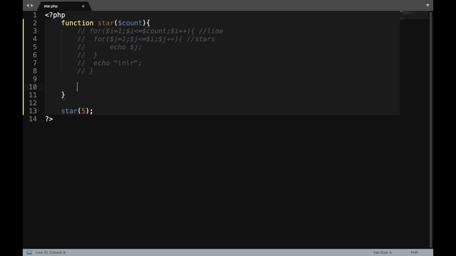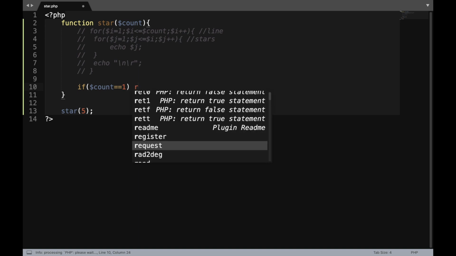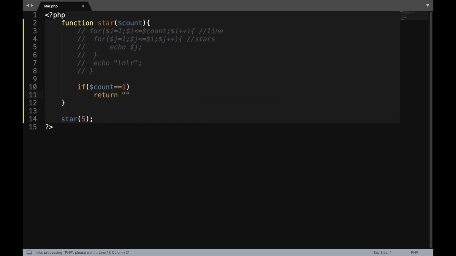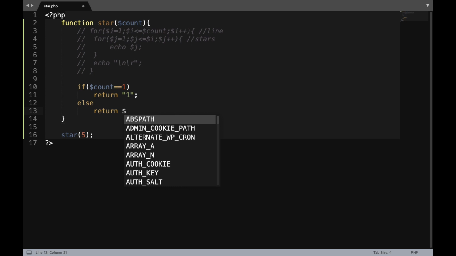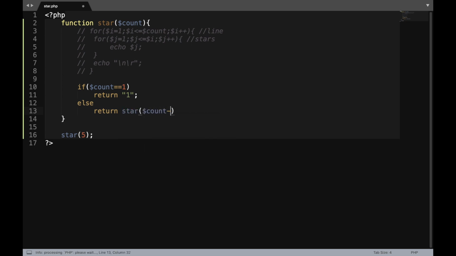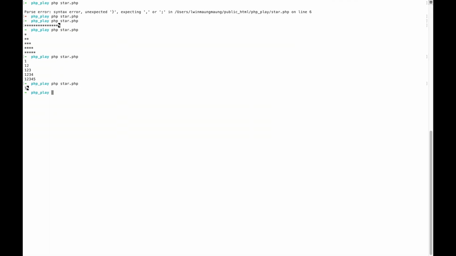Okay, one thing we should know is if count is greater than or equal to 1, you can go in the loop, or if count equals 1, return 1. Else return star of count minus 1, and then echo, to make the looping clear.